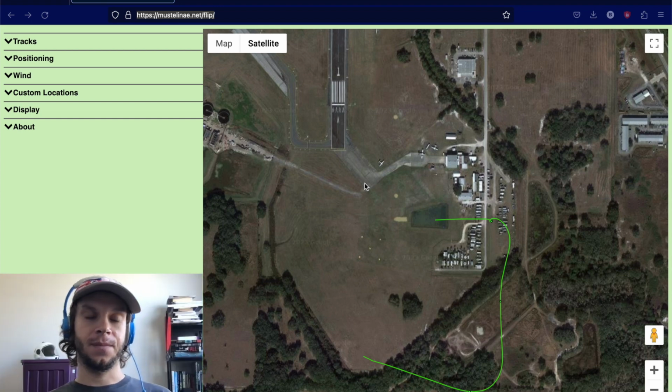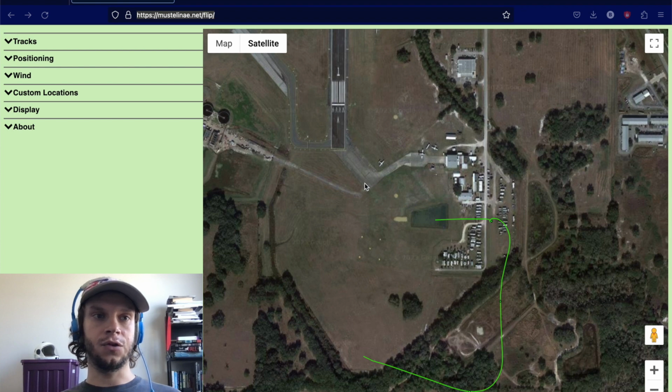Hey everyone, I made this tool for planning your landing pattern, and I think it can be quite useful, and I'm excited to share it with you here. In this video I'll quickly show what it does, and then I'll go into some details on how to use it effectively and how to set it up.